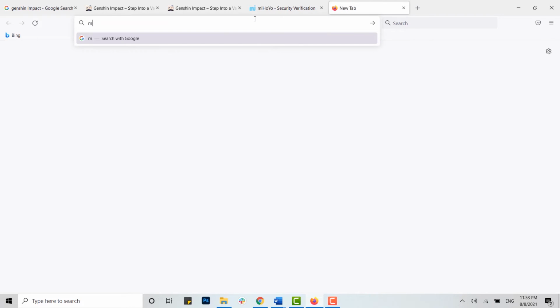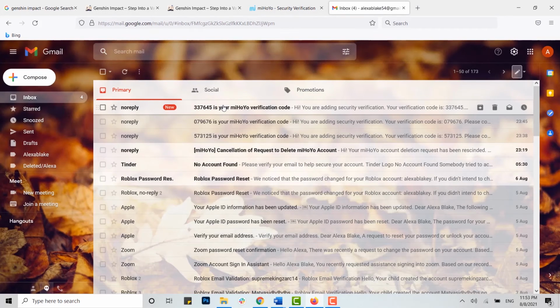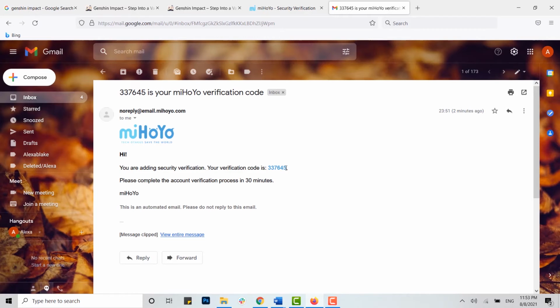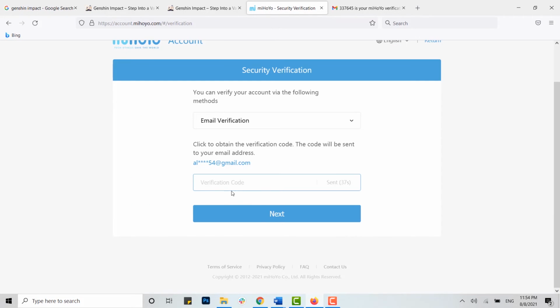I'm going to go check my mail. You can see the mail on the very top. I'm going to copy this code in here and paste it on this empty text field and click on next. As I told you, you need to do it within a 60-second time period. Otherwise, you need to follow the process from the very beginning. I'm going to click on next.